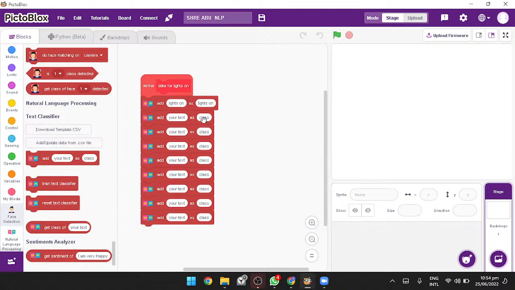Okay, just in the class I'm going to give lights on. All class should be the same, so lights on. I am just going to copy it, Control C, and I'm going to click here, Control V. Am I right or wrong? Yes, I'm wrong. Control V. Okay.